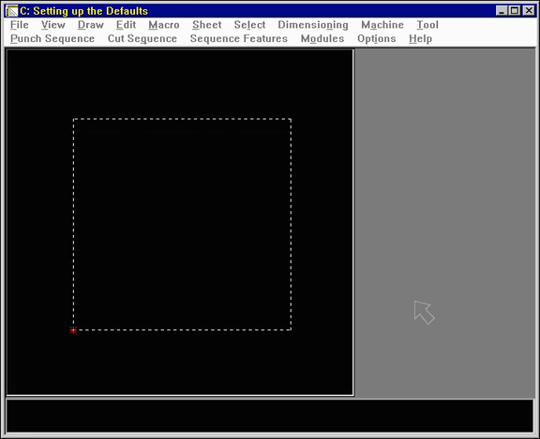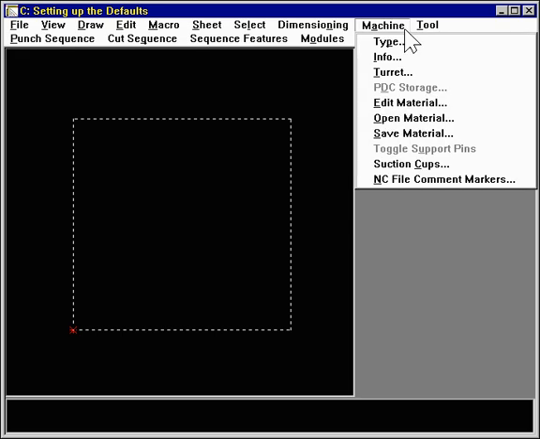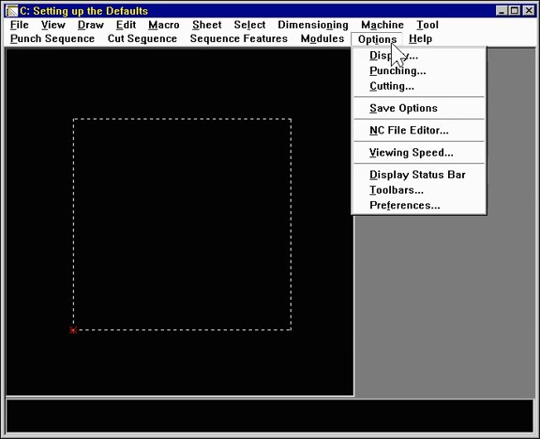If you want to make another material file, or load in a different one, click on the Machine menu, and from here you can edit, save, or open different material files. And once you have your material files and tool inventory set up, remember to click on Options, then Preferences to set the defaults.